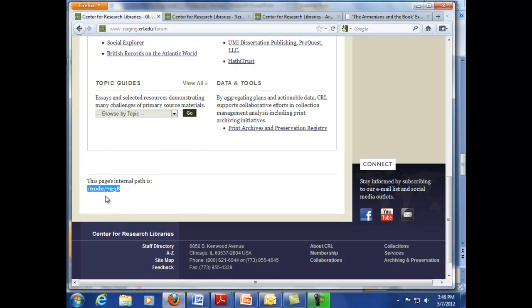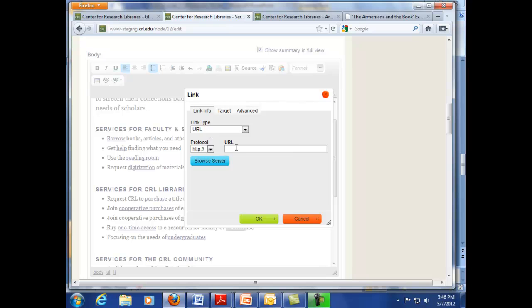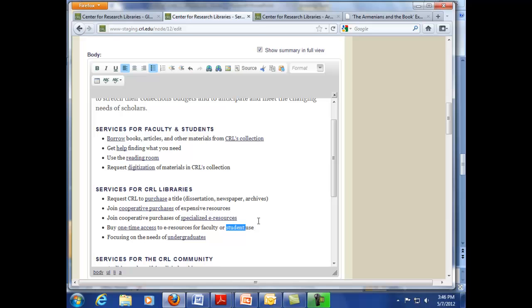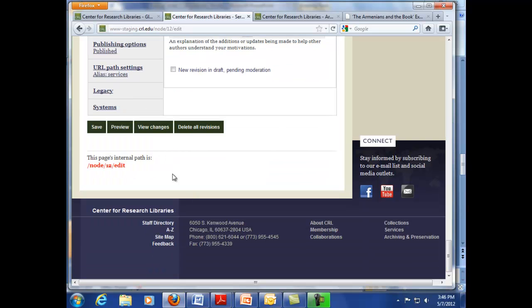I'm going to take this, I'm going to copy it, I'm going to go back to my edit mode on my page that I'm editing, paste it, and that's it. So I'm just cutting and pasting from a slightly different place. Save.